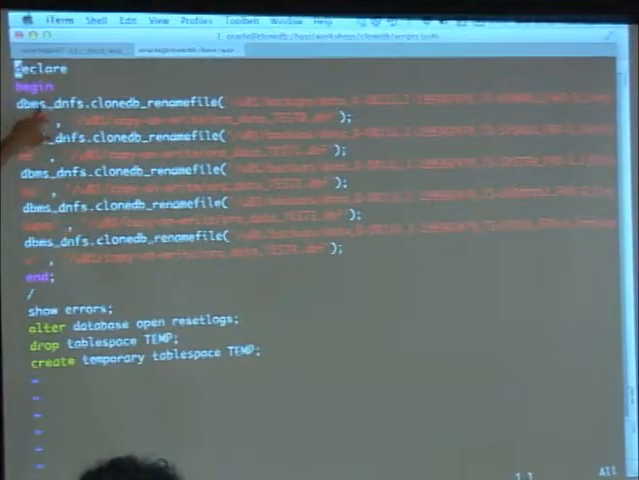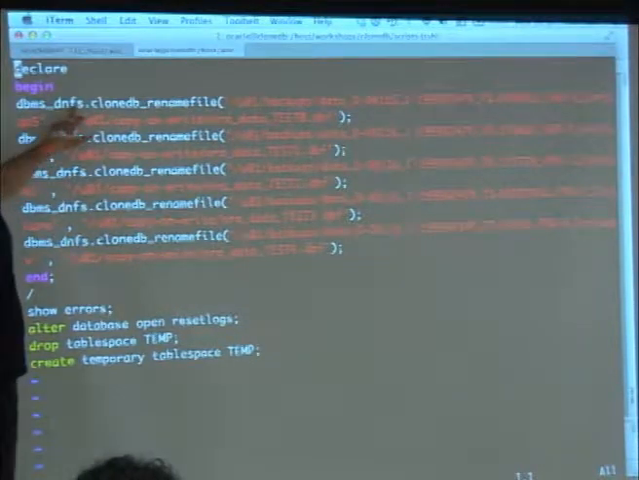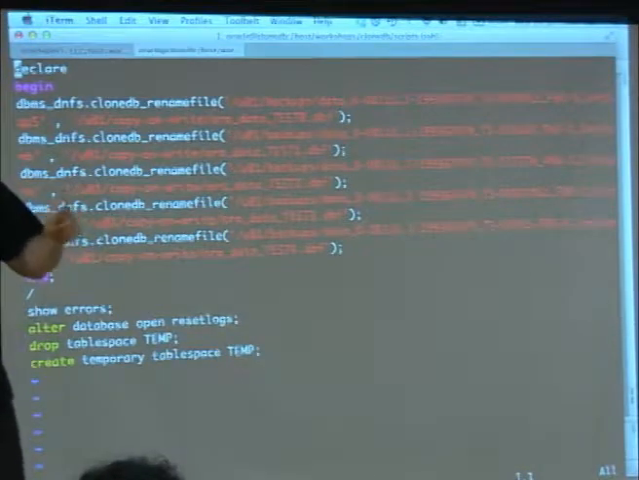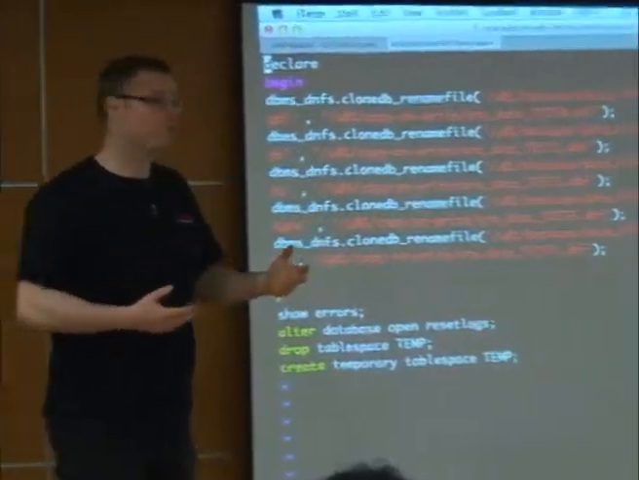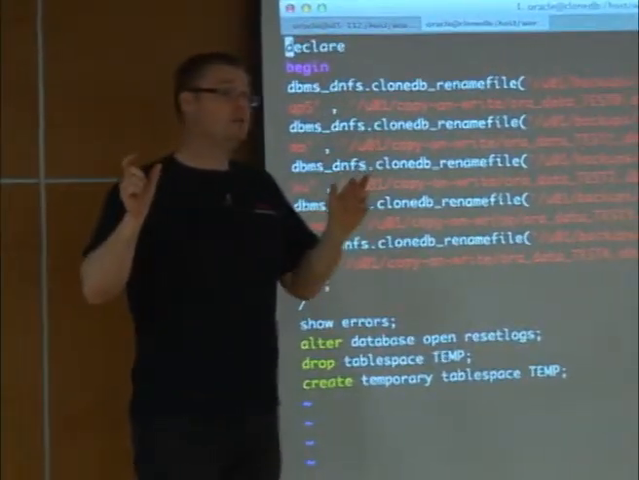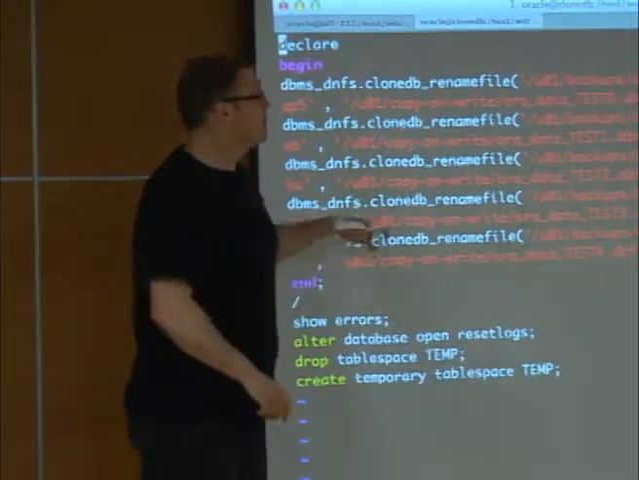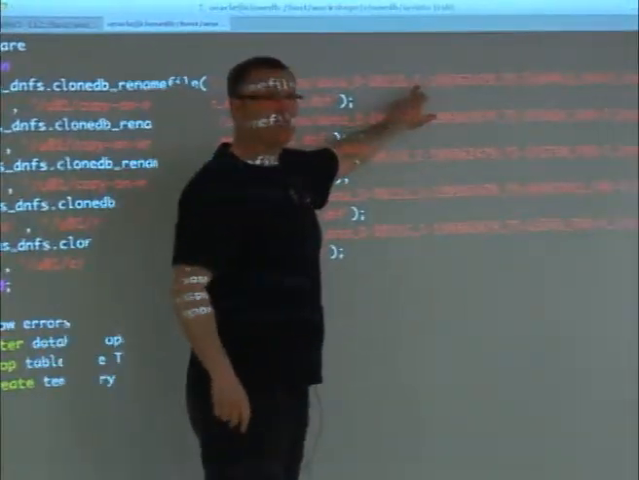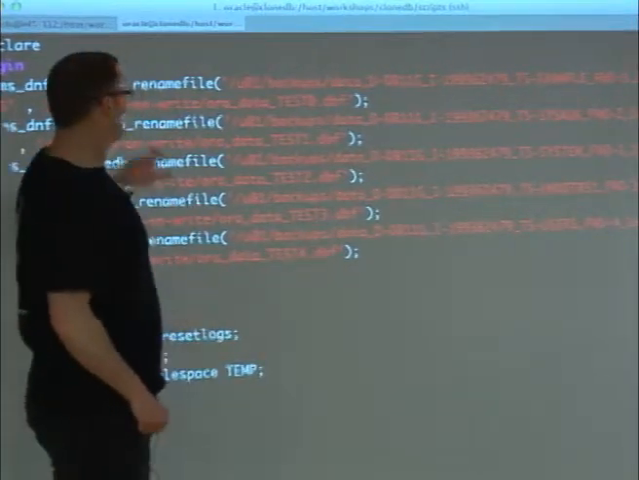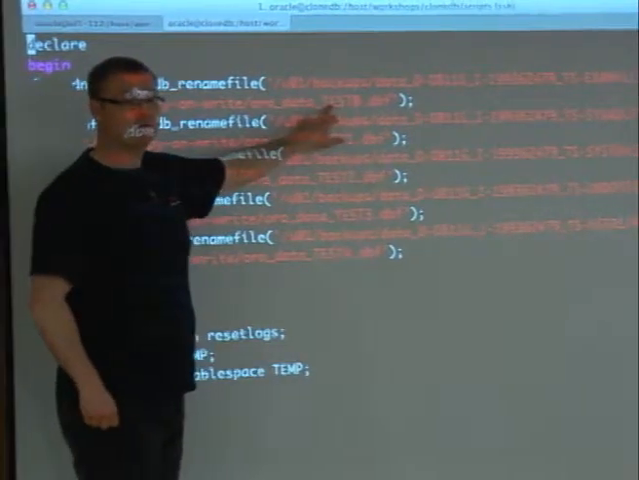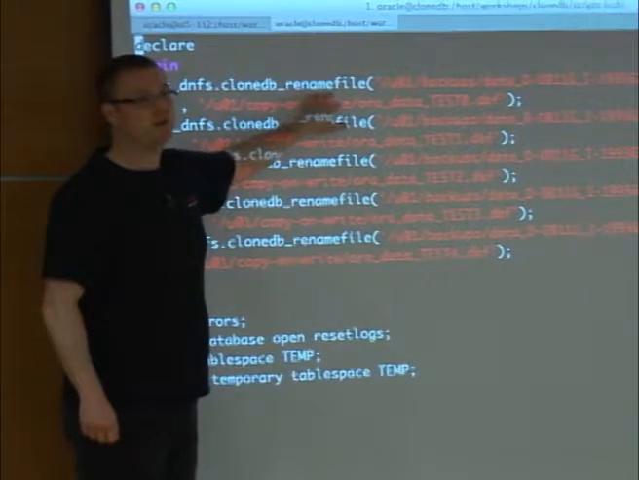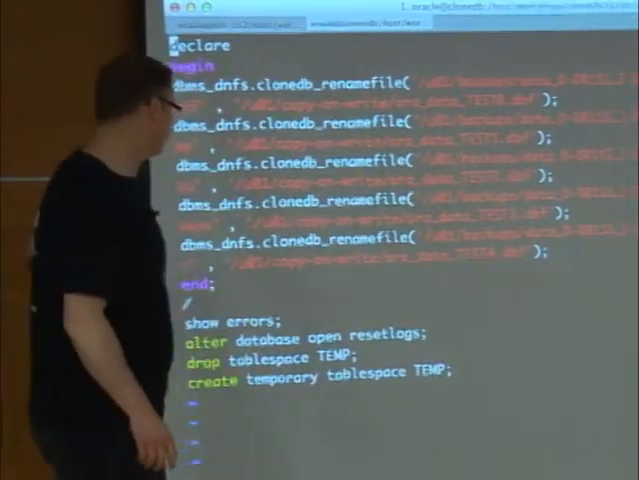So it's got calls to dbms dnfs clonedb rename file. Now it's a bit of an unfortunate name because we're not actually renaming the file. What we're doing is associating a copy on write location with the backup file. So this is the backup file where all the data is being sourced from, but it's read-only. If I write any data, then I want it to write to this copy on write location associated with it. So really that should be called clonedb associate file, because I'm not renaming the file.